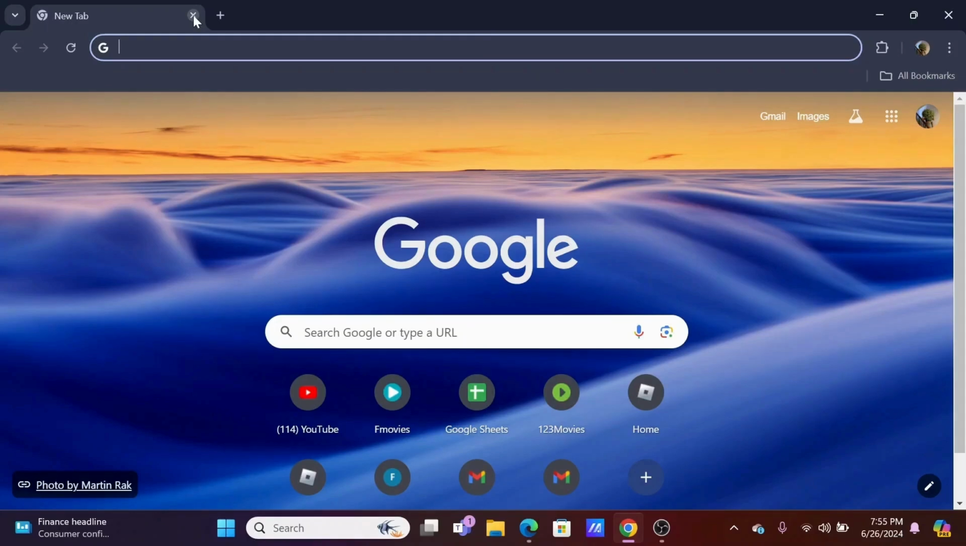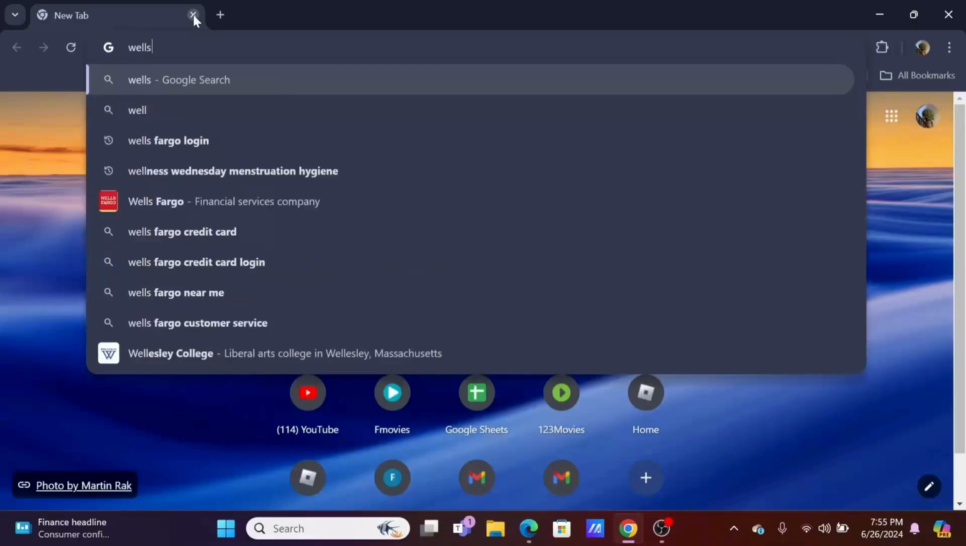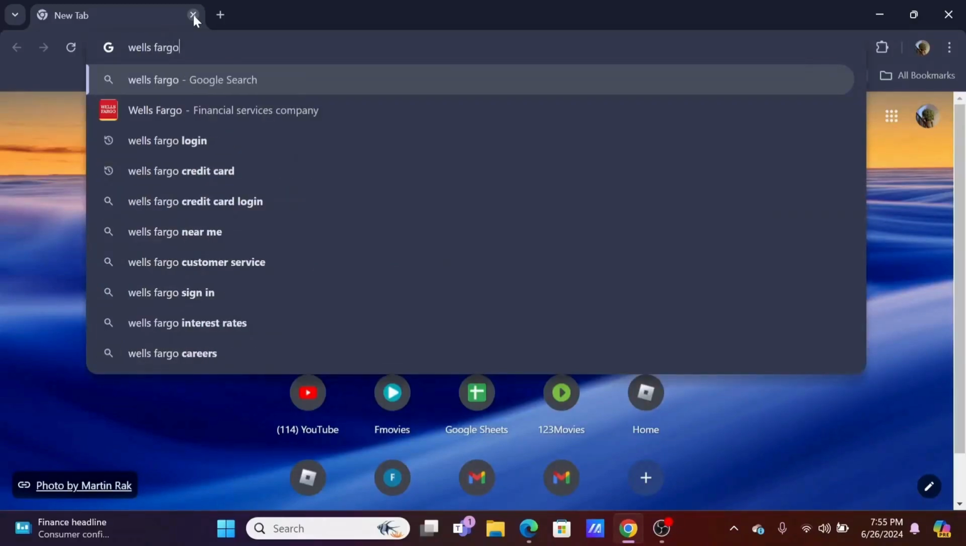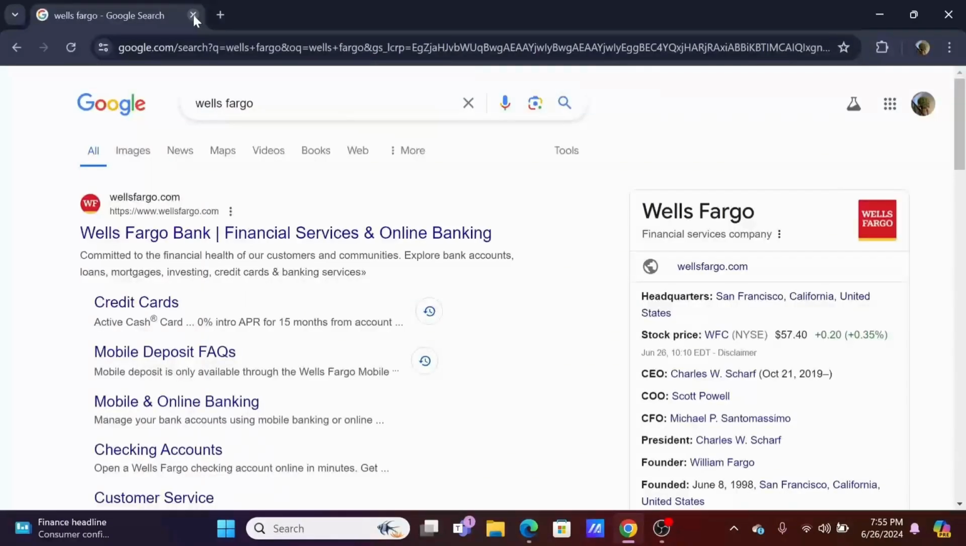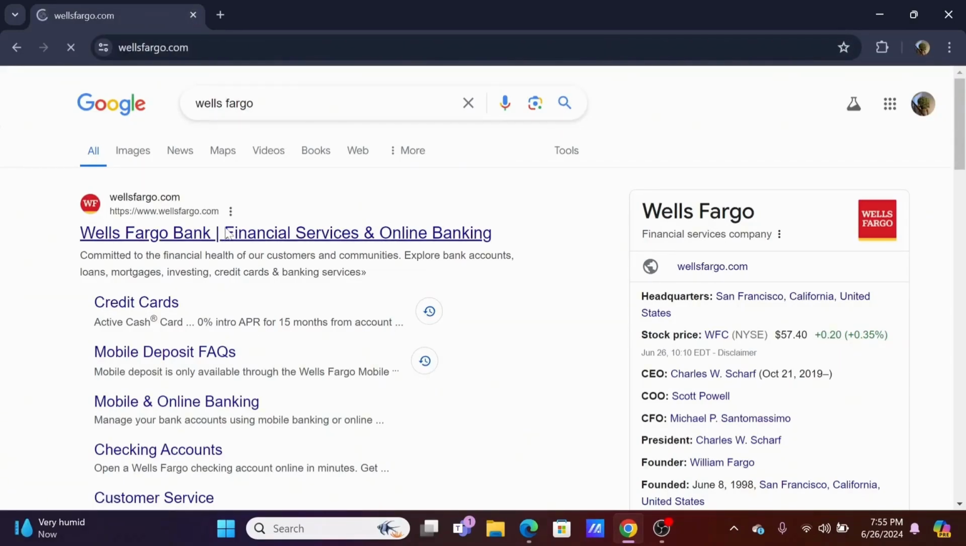Starting off, launch a preferred browser on your device. In the search bar, search for Wells Fargo. Tap on Wells Fargo Bank, Financial Services and Online Banking.